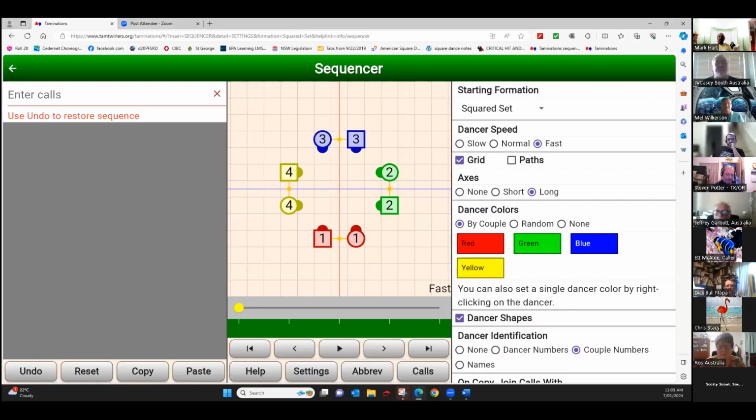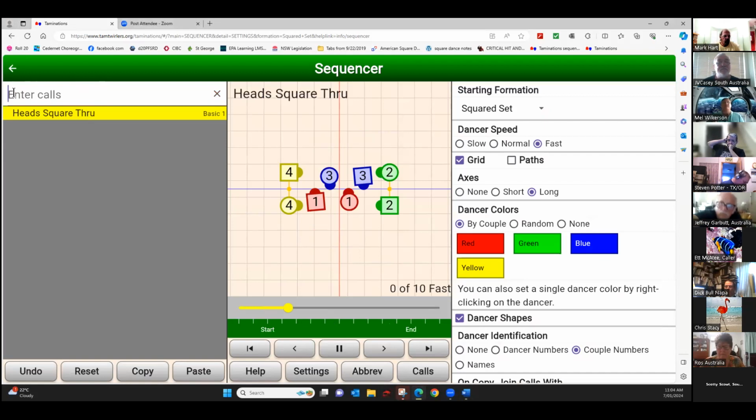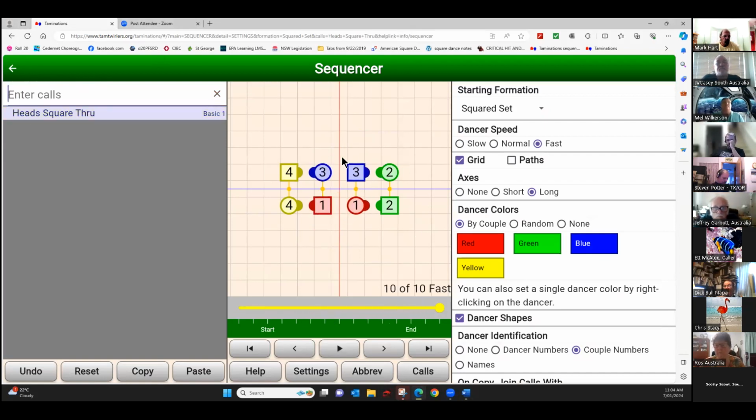Yep. Okay. So what I thought I'd do is just go through it, and I'm going to start with part one, exploring the face of this. Most of you know this is where you enter the calls over here on the left side. You tell it what to do, you hit enter. The dancers represented on the screen will do what you want them to do.